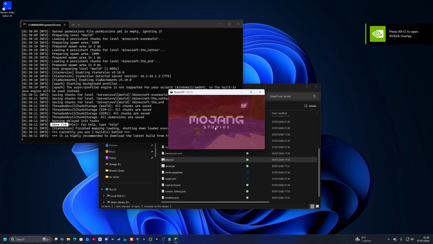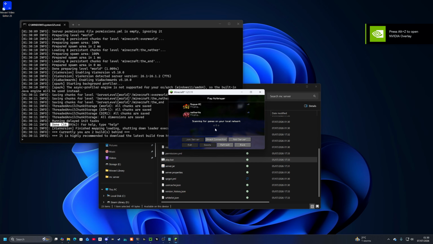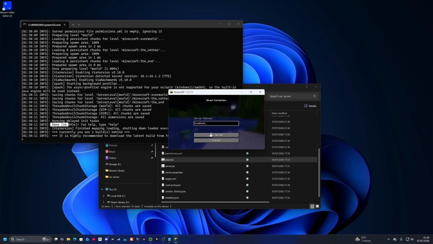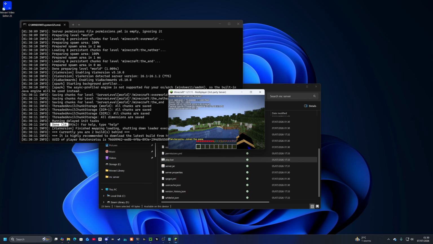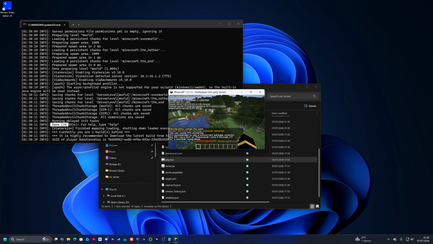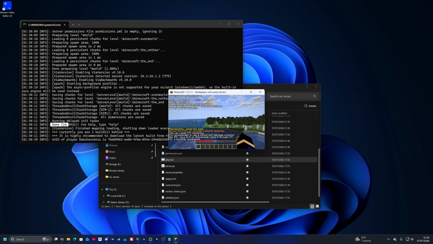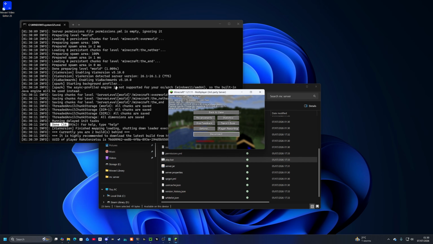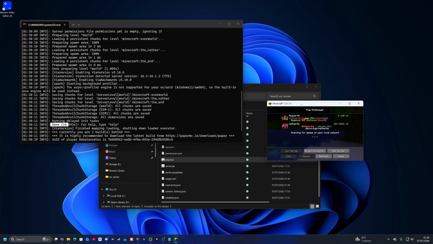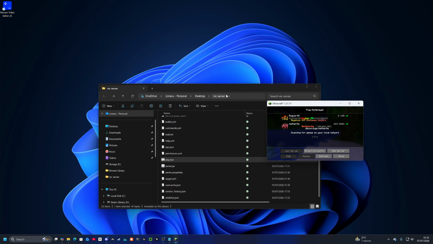And wait for this to load, and then we click multiplayer, direct connect, because we're looking on the local host, and then when I press join, it should connect us straight in on any version of Minecraft. So that's Via Version installed and working correctly, because it now doesn't say that we're running on an outdated version. Okay, so that's Via Version installed.